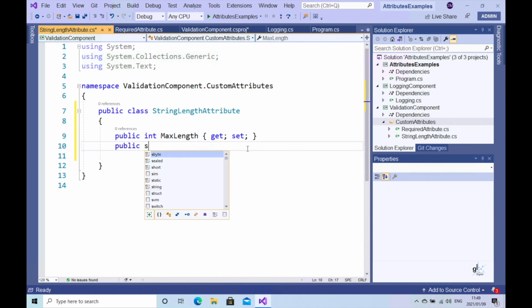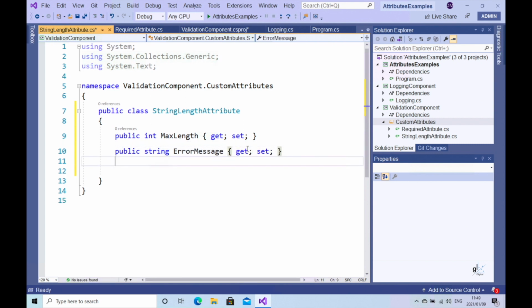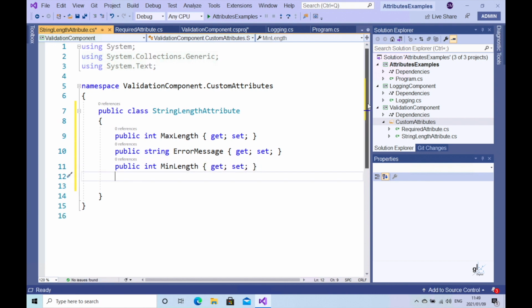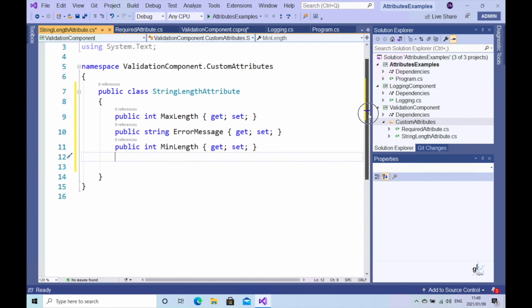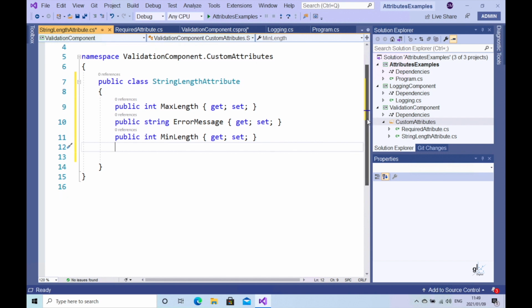ErrorMessage, for the storage of a string value denoting the message outputted to the user when the user has entered an invalid value into a field related to a property against which the StringLengthAttribute has been declared. MinLength, for the storage of an integer value denoting the minimum number of characters that a user can enter for a field related to a property against which the StringLengthAttribute has been declared.